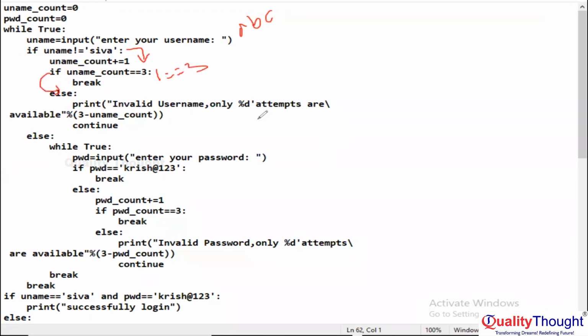Now invalid username. Only percentage d means 3 minus username count. My requirement is to check 3 times. That's why 3 minus username count value 1 is 2. That means invalid username, only 2 attempts are available. Continue means don't execute the remaining statements in this while loop. Again, control will go to the while loop.